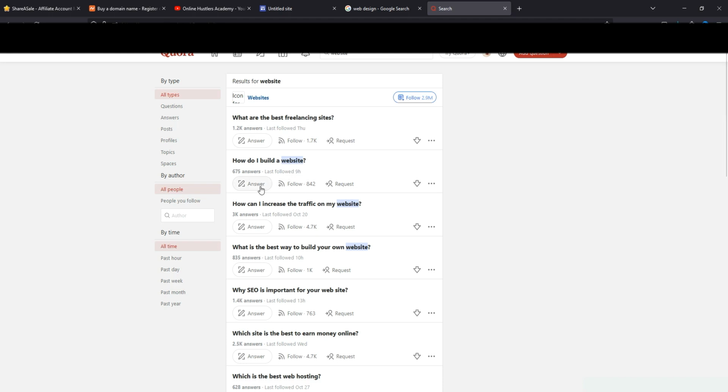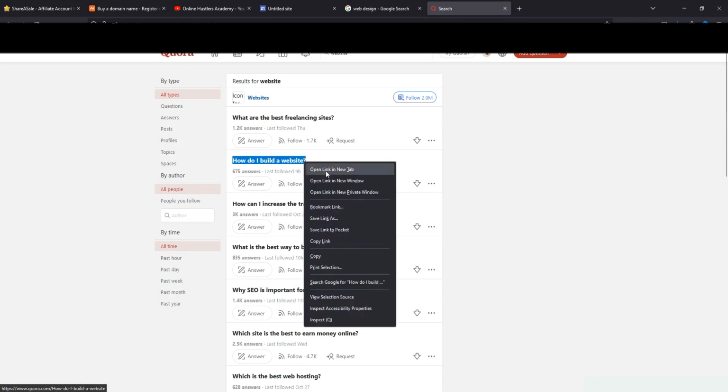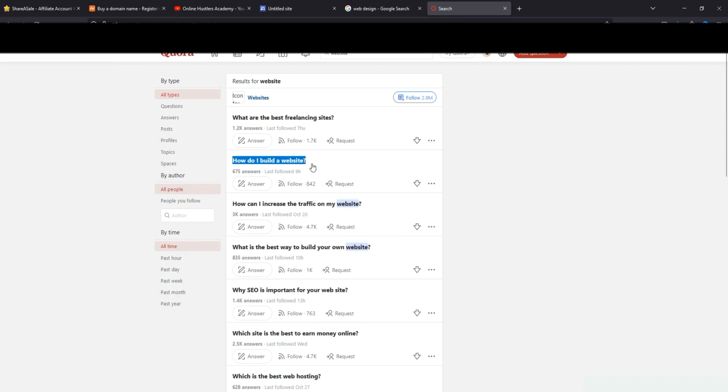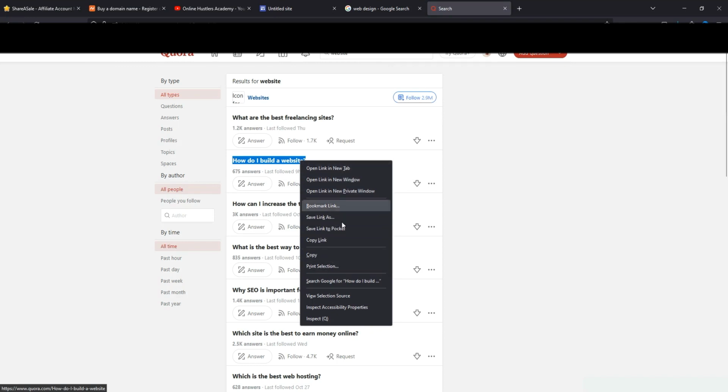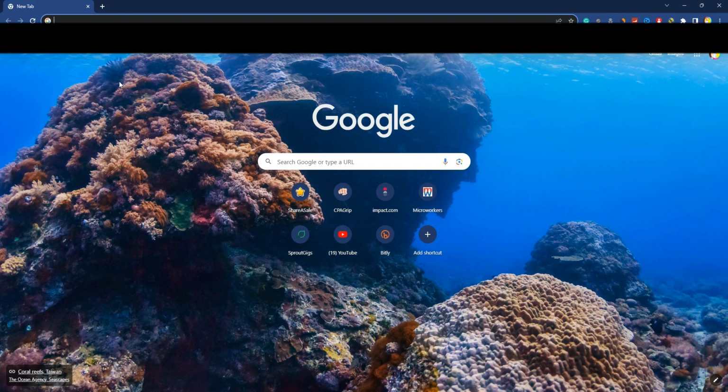So what you're going to do is go to an AI tool called ChatGPT and write a nice article about this website. I'll just copy the question, how do I build a website, not the link as well, but I'll copy the text and go back to my AI tool where it says ChatGPT. So I'll search for ChatGPT.